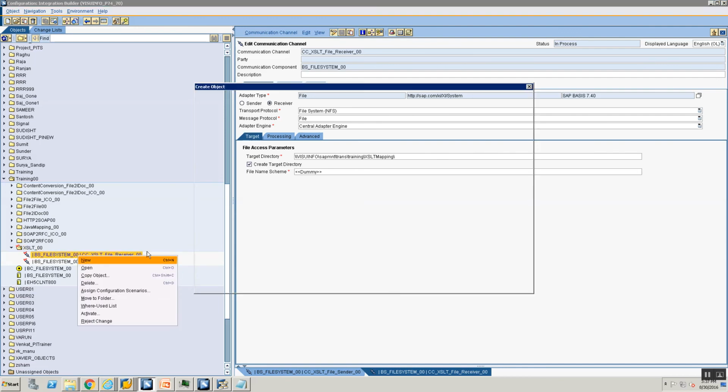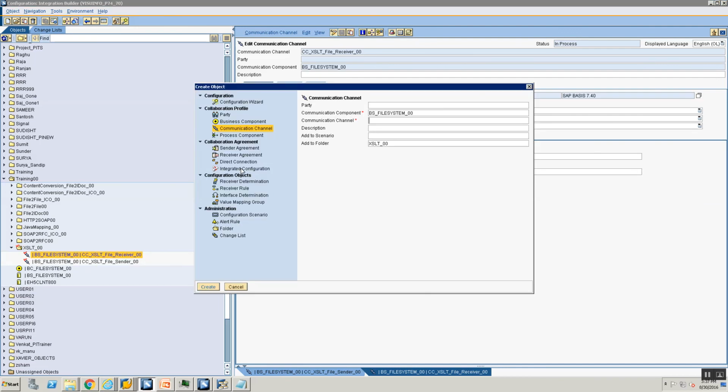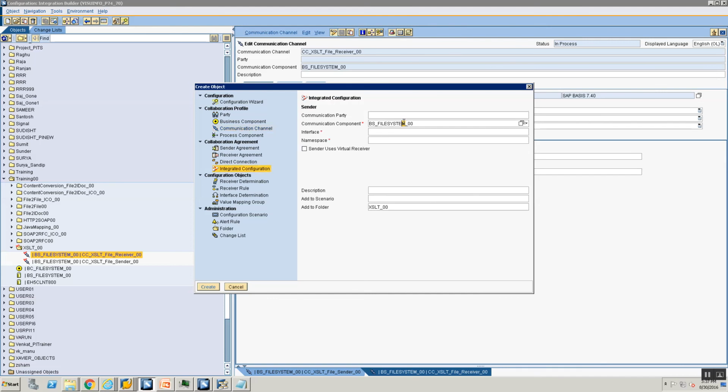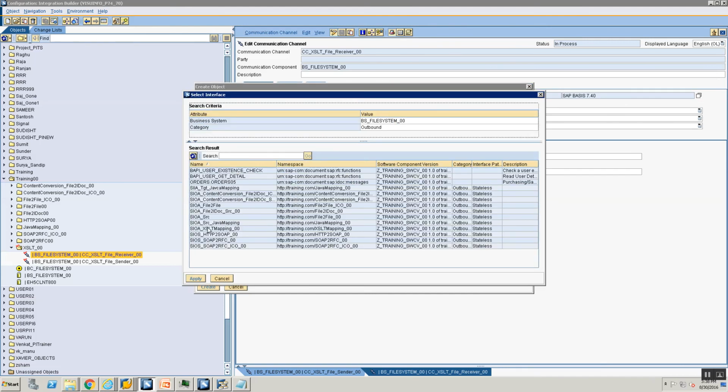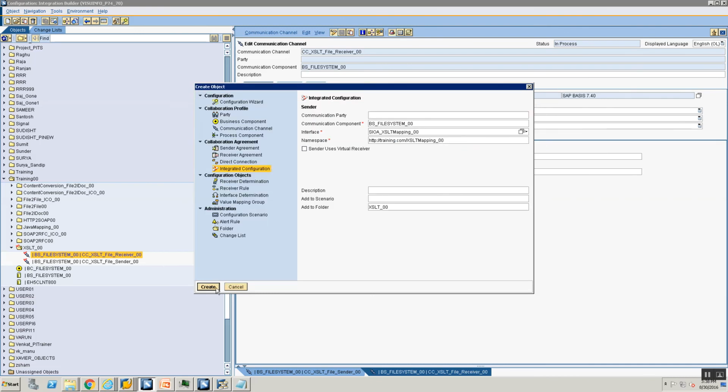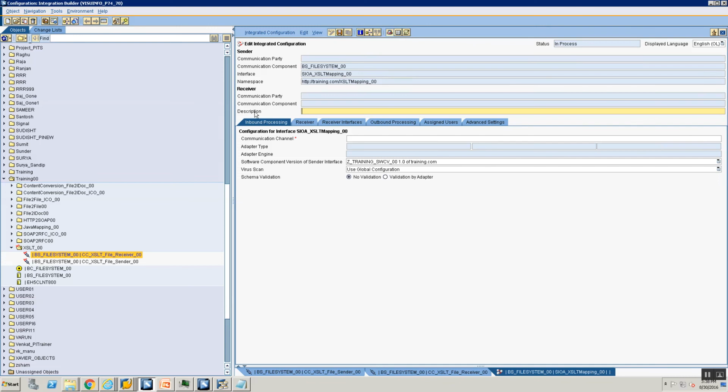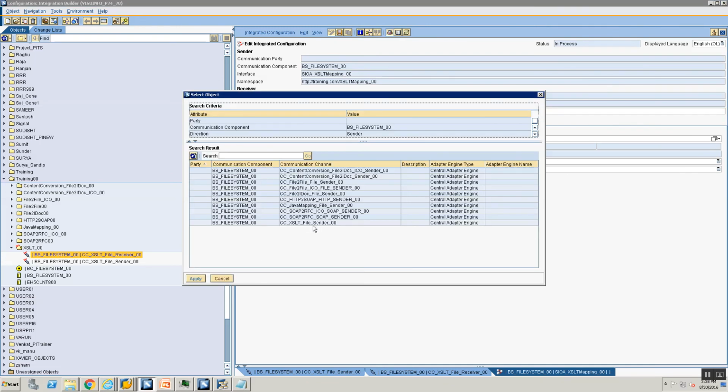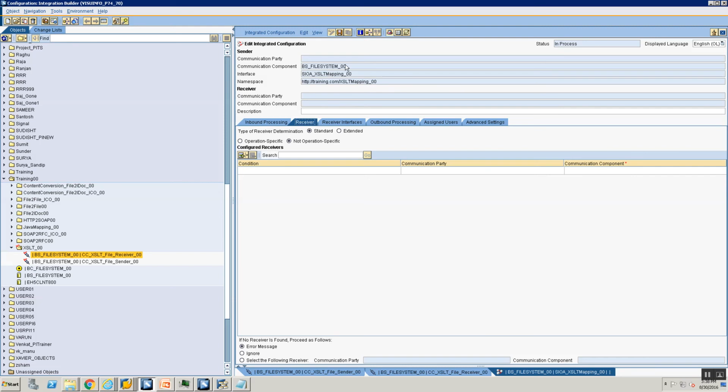Now I'm going to create my integrated configuration. So right click, new integrated configuration, and select your service interface. It's going to be XSLT mapping, so SI_OA_XSLT_mapping, that's selected. I say apply and I say create, right? I'll select my sender file adapter, CC_XSLT_file_sender_00. My receiver is going to be the same, so I'm just going to type it, BS_file_system_00.